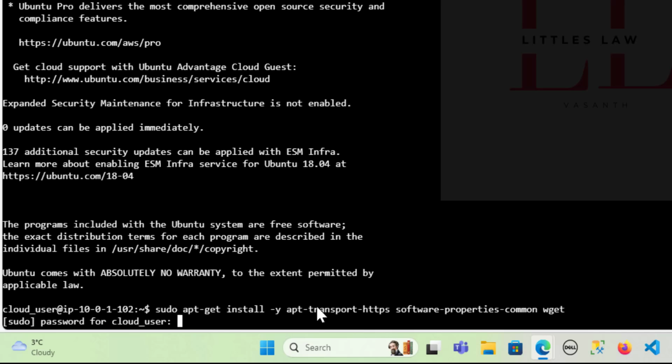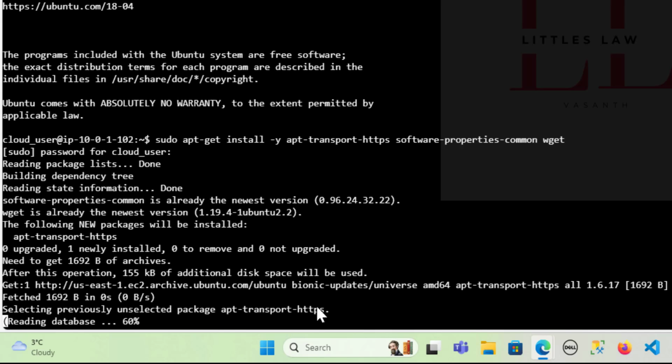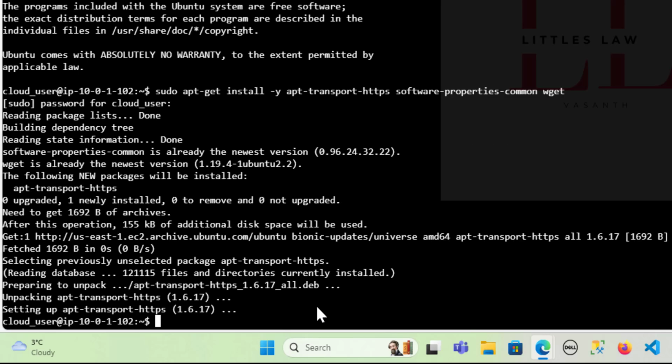Let me give the password to download and install the packages. Yes, the download is happening. All we are doing is installing all the packages which are required for building the Grafana server, so that we can connect the Prometheus data source on the Grafana server.